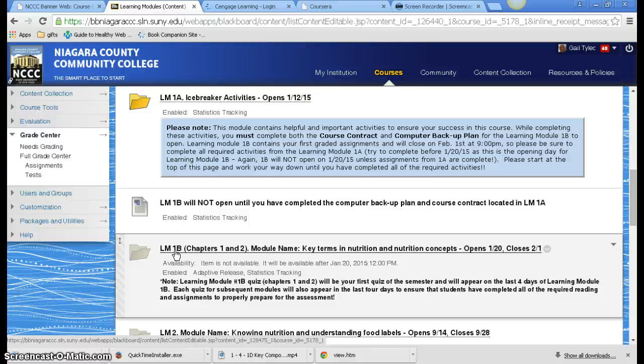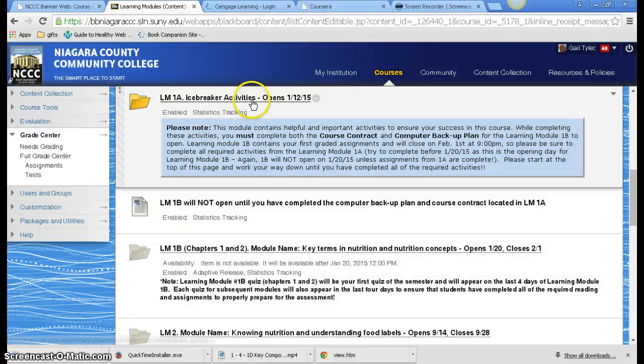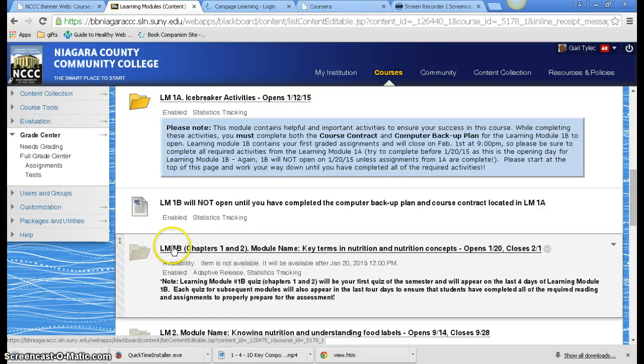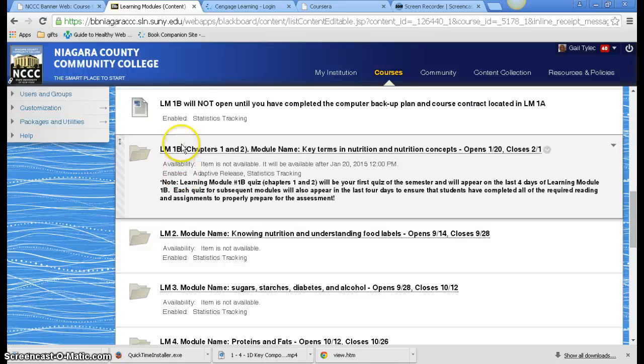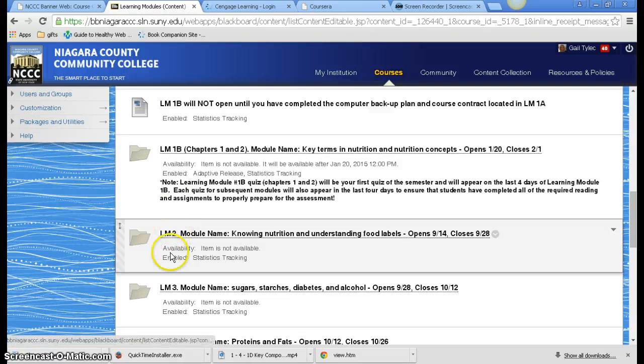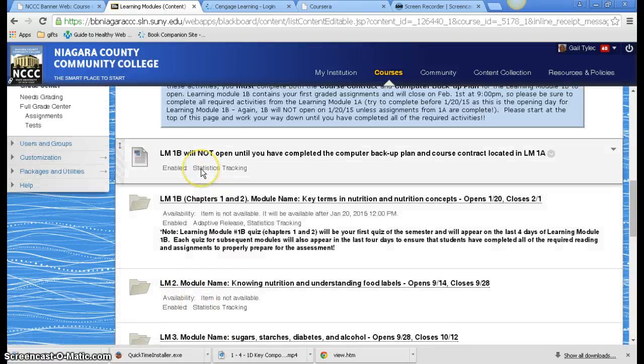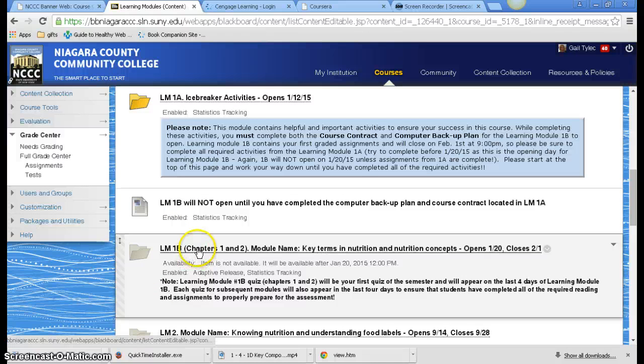I want to start off by indicating once again, if you have not completed the course contract and computer backup plan required in Learning Module 1A, you will not see Learning Module 1B appear. Since I'm on the instructor screen, I want to show you that there is going to be consistency in future assignments. After 1B closes, Learning Modules 2, 3, 4, and so on will open up. You will only see these modules appear as the semester progresses. Now I want to take you into Learning Module 1B to show you what to expect this semester.